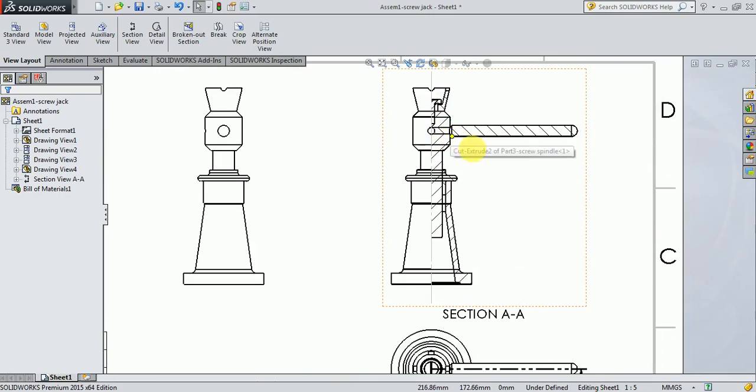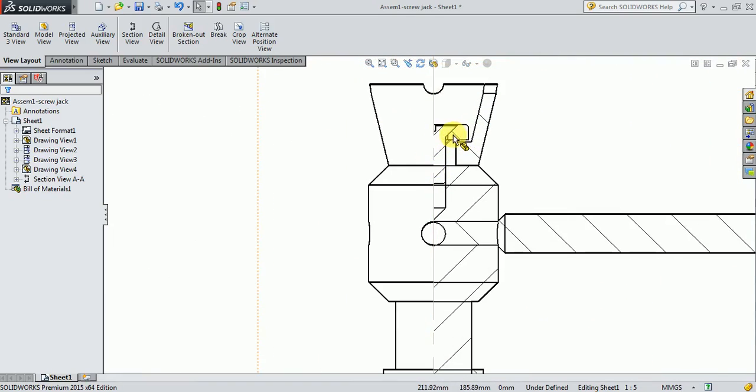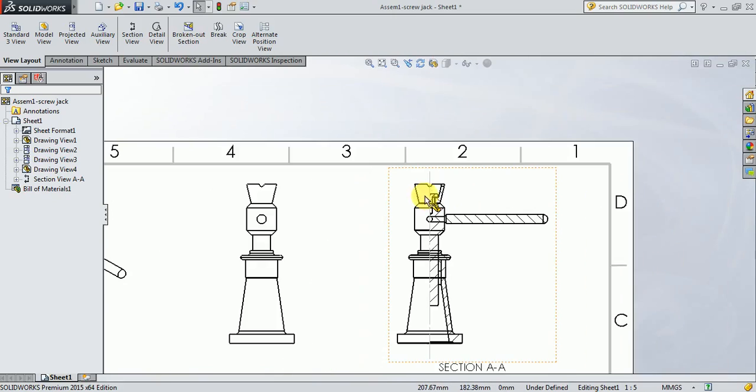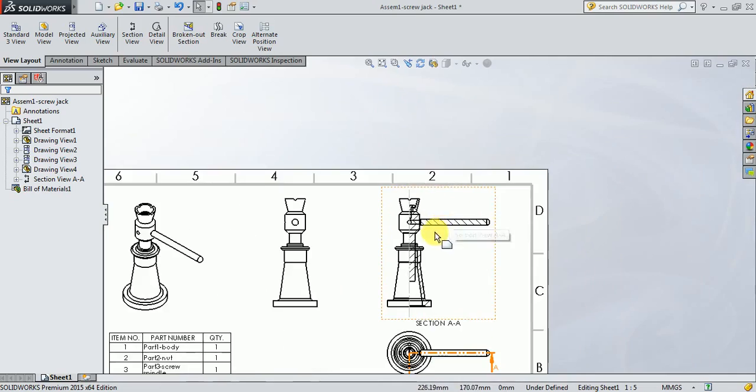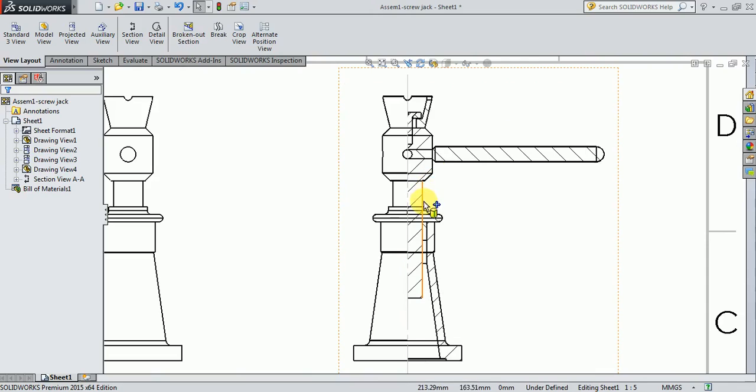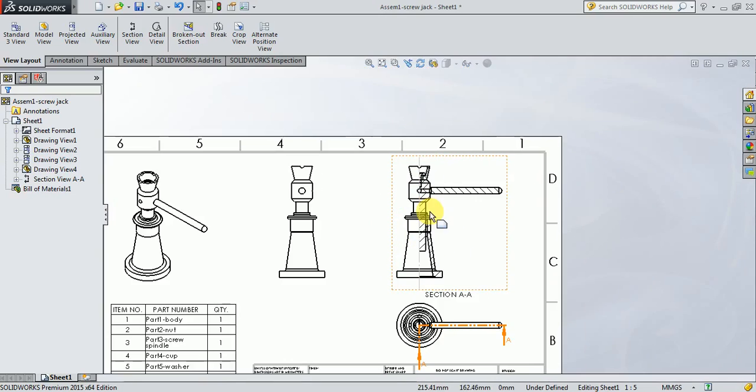But if you recall your machine drawing, there are a few parts or machine elements which should not be sectioned. Like the shaft should not be sectioned, and the handle should not be sectioned. Screw should not be sectioned here, and washer should not be sectioned, like that. But here the shaft, that is the screw spindle, is sectioned, the handle is also sectioned, screw is sectioned. So the software automatically adds the sectioning for all the parts, but theory says that these parts should not be sectioned.